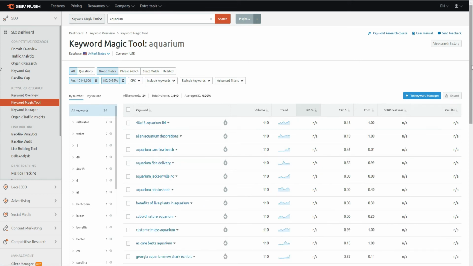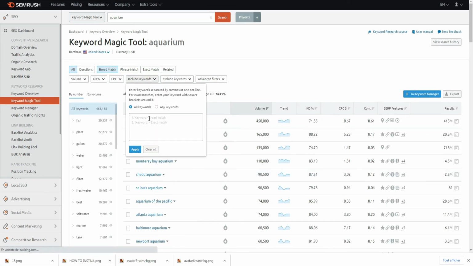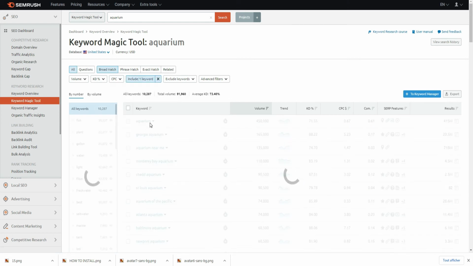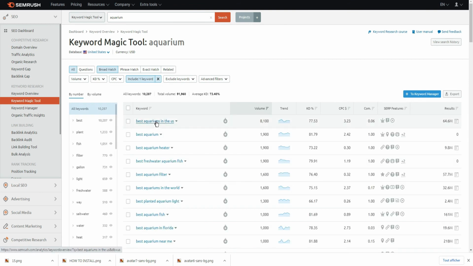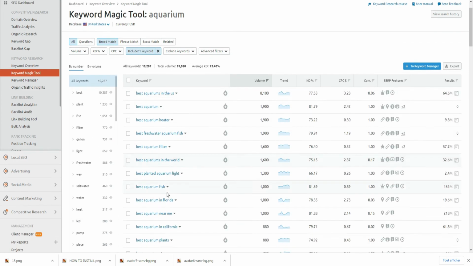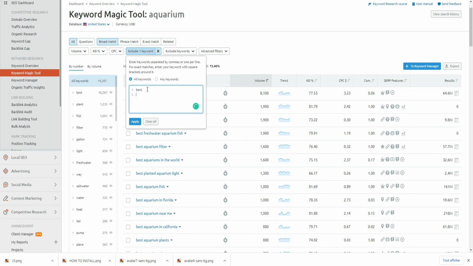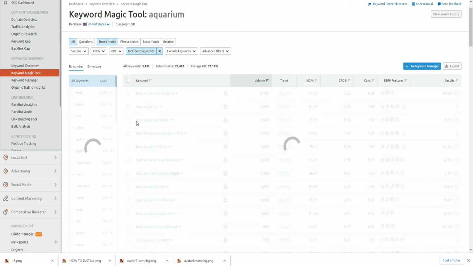You also have the option to display only keywords containing words like best. Usually, people searching with this keyword have an intention to buy. You can also add a keyword to find more specific niches.